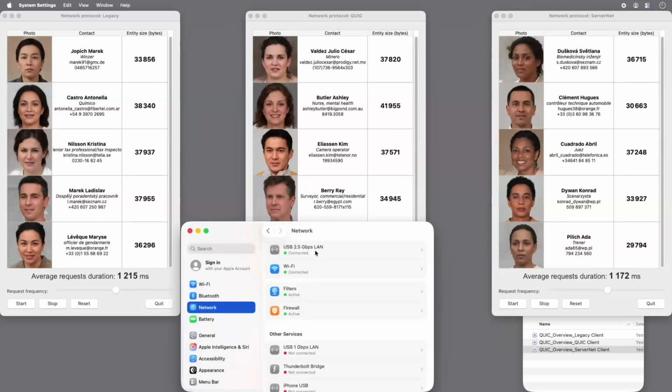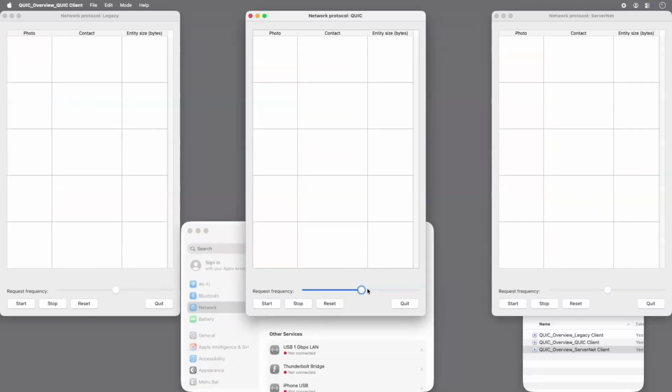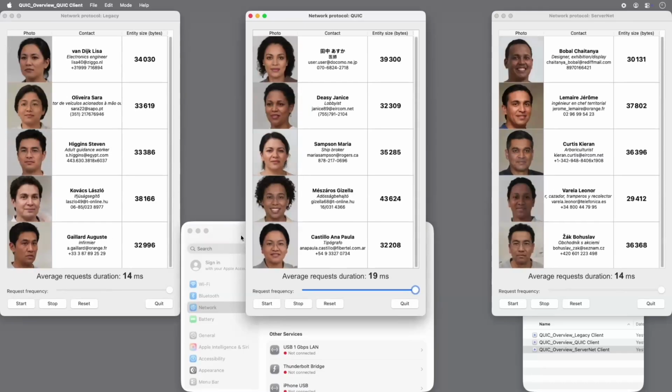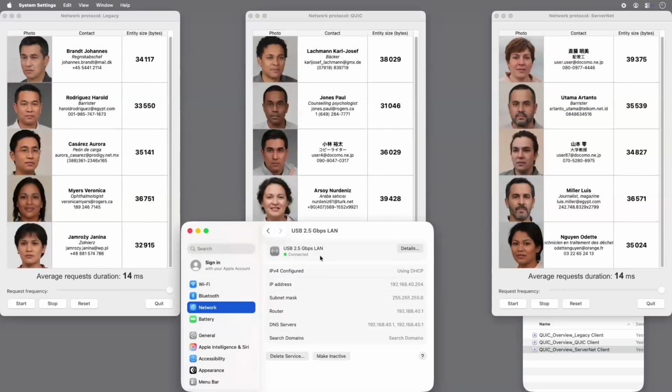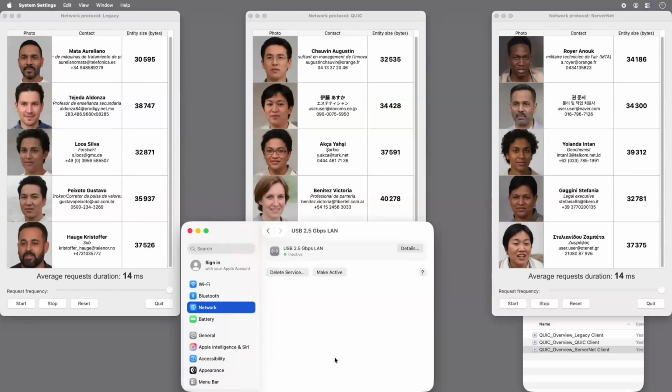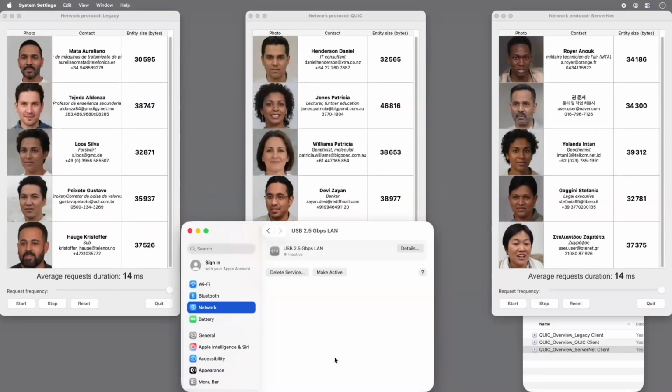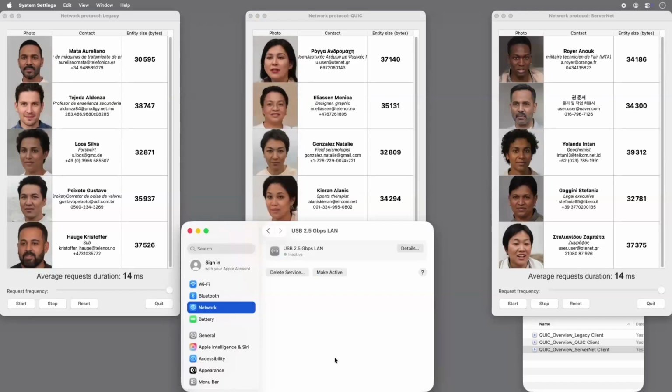My computer is equipped with two network interfaces, one wired and one Wi-Fi. I increase the frequency of data retrieval so that network interface changes are easier to detect. I start the data retrieval on the client applications. Everything is very fast for all of them. Now, I'm going to disable my wired network interface to simulate unplugging the cable. We can see that the QUIC application continues retrieving information.